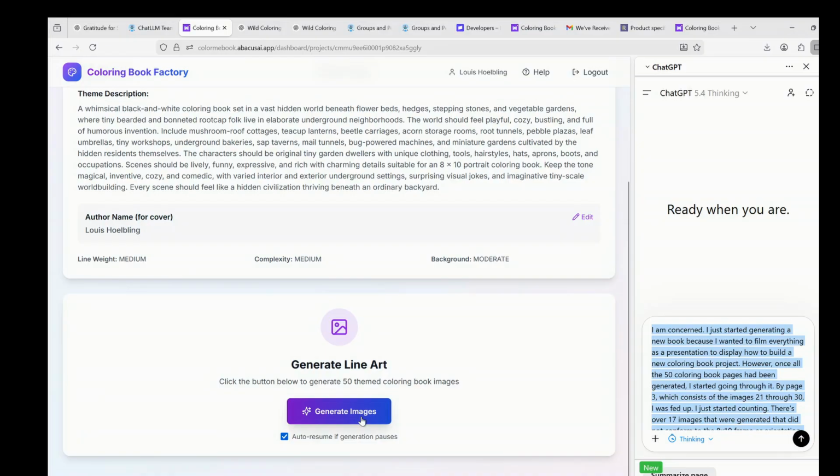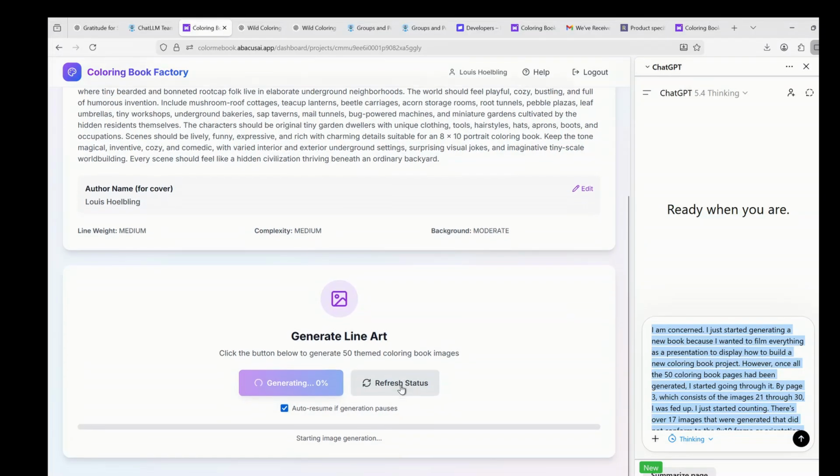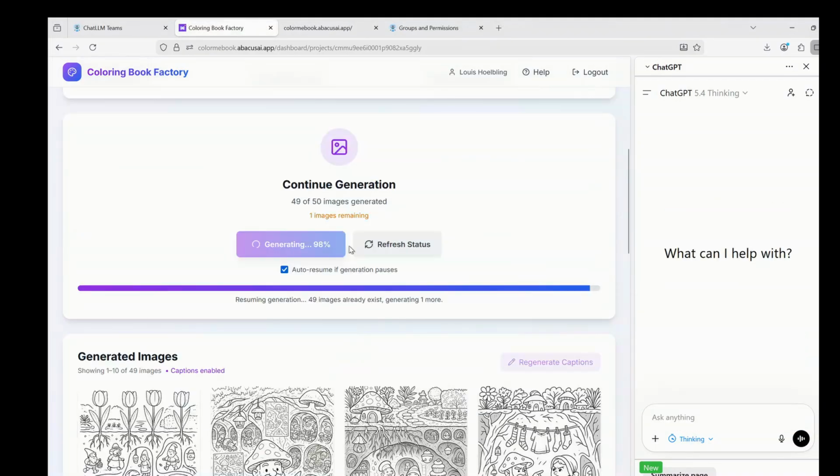Once you click it, the AI tool will automatically create each of the coloring book images based on your page descriptions. There will be times when the tool will lose connection, but it will automatically retry until it can reconnect. As it kicks you out, it will display the pages that it's generated up to the first 10 pages.